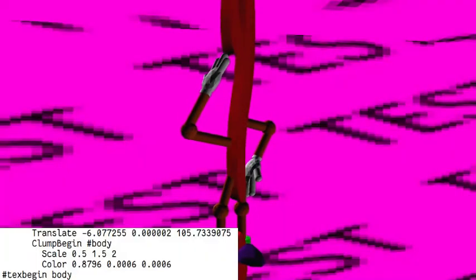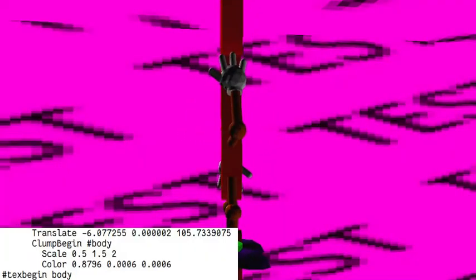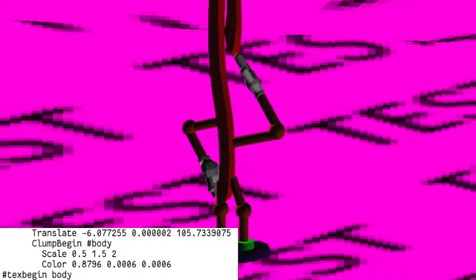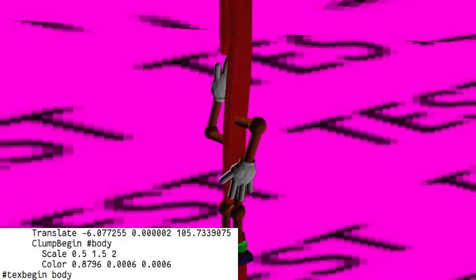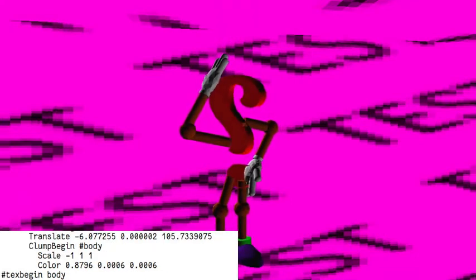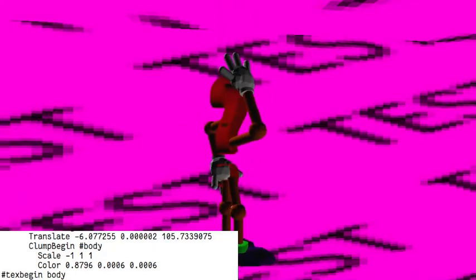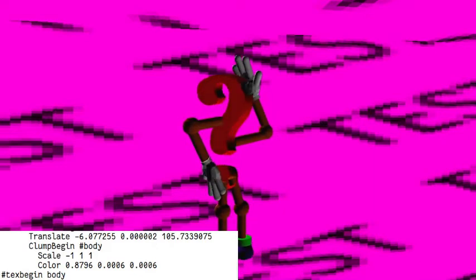The first one is scale. This one's easy. You just put scale and then a number to scale the X, Y, and Z by. And this makes it bigger or smaller by that amount. One trick that I've learned is that you can mirror a clump by scaling it to negative values.